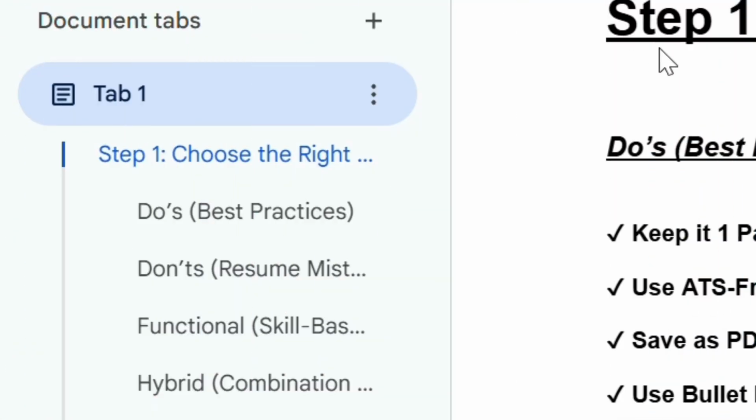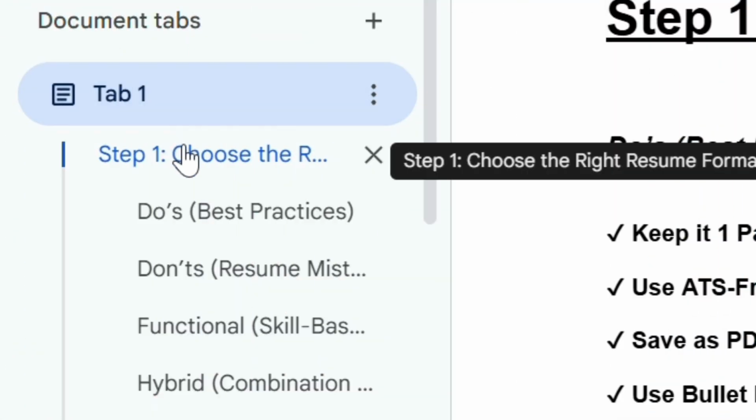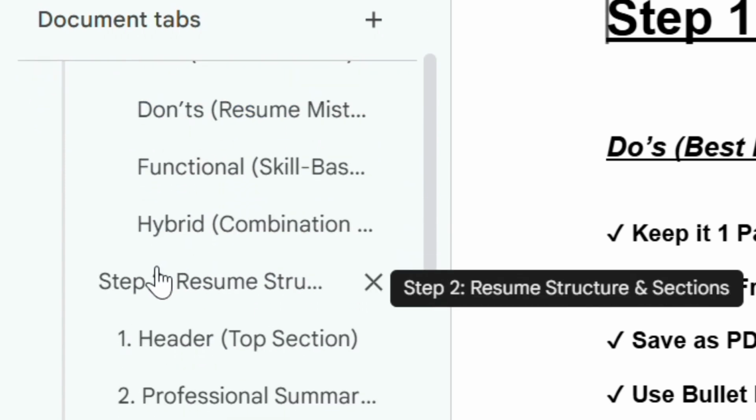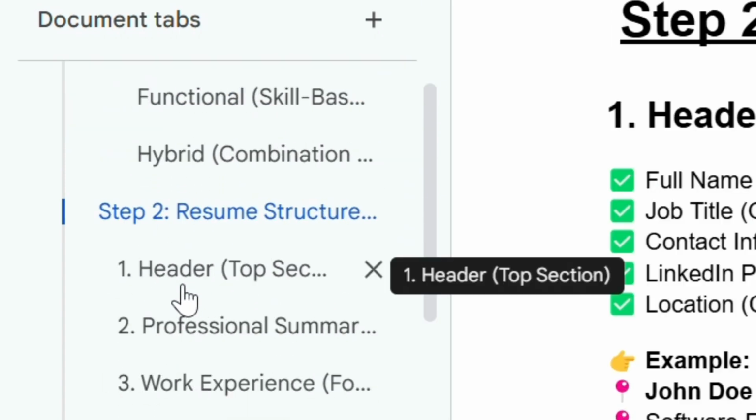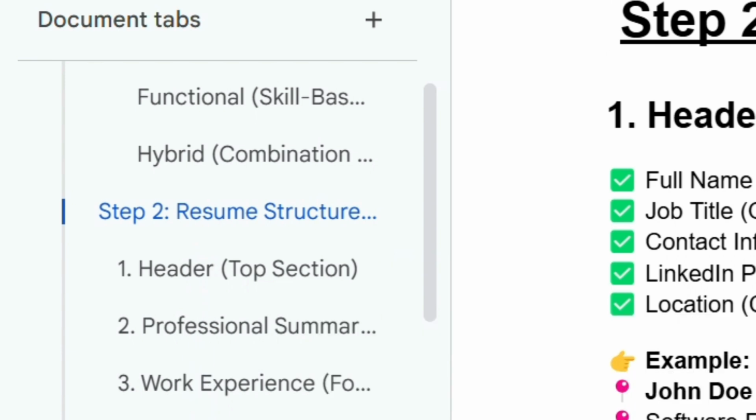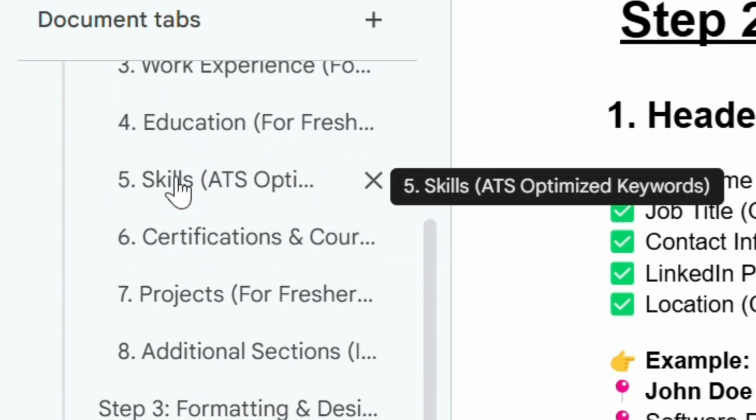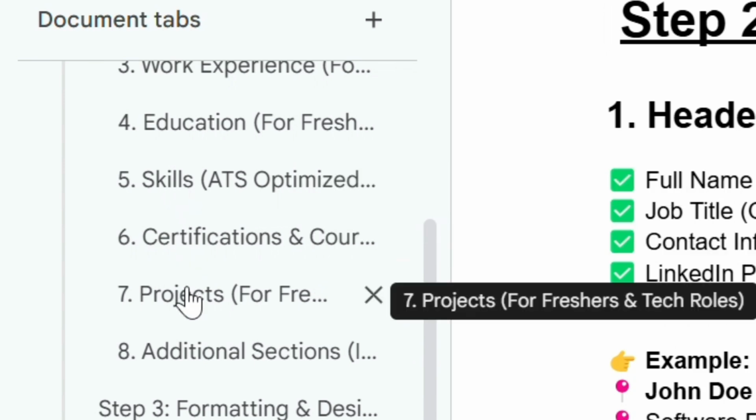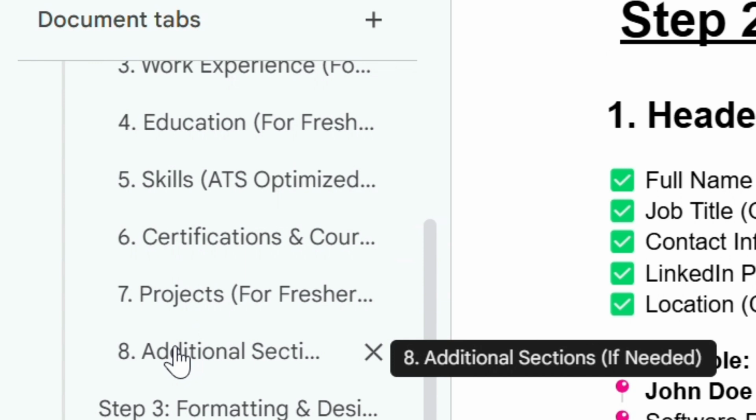First, you'll learn how to choose the right resume format, do's and don'ts of creating a resume, and more. And next, you will learn about the resume structure, how to make your header, objective, work experience if you have any, education, skills which are ATS optimized keywords, and certifications and courses, projects, and additional sections like achievements, languages, and such.